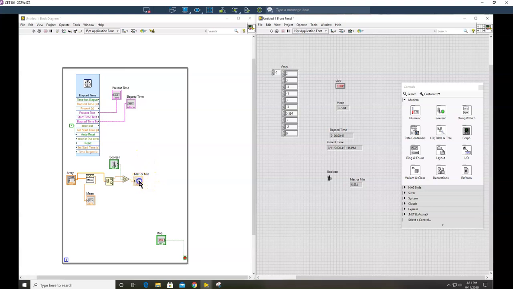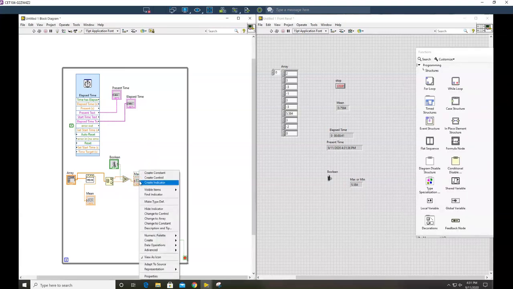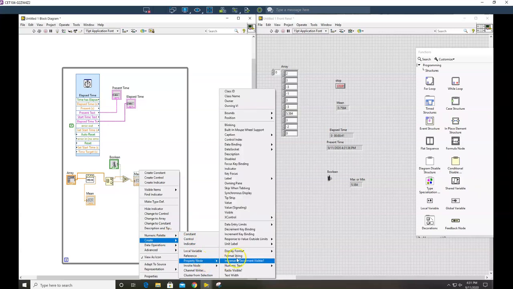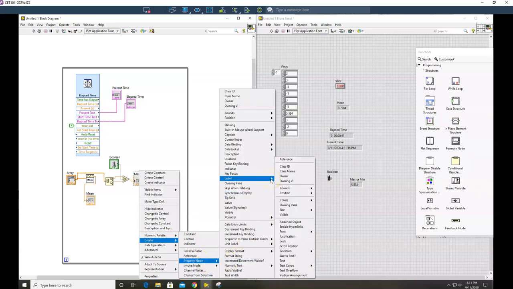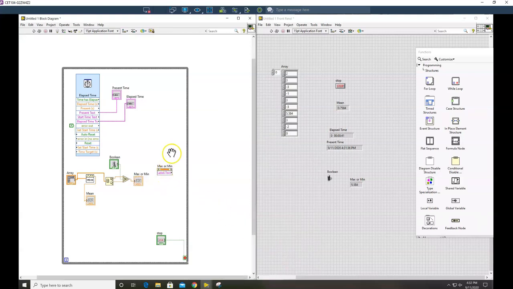So I'm going to go into this numeric indicator. I'm going to right click, and I will go to create property node, label text. So unfortunately it's buried 4 menus deep, but that's the one we're going to select. And what we get is this guy here. And what you'll notice is that this is the label text for max or min. And it's a read, so it outputs the text value that's currently in the label of max or min.